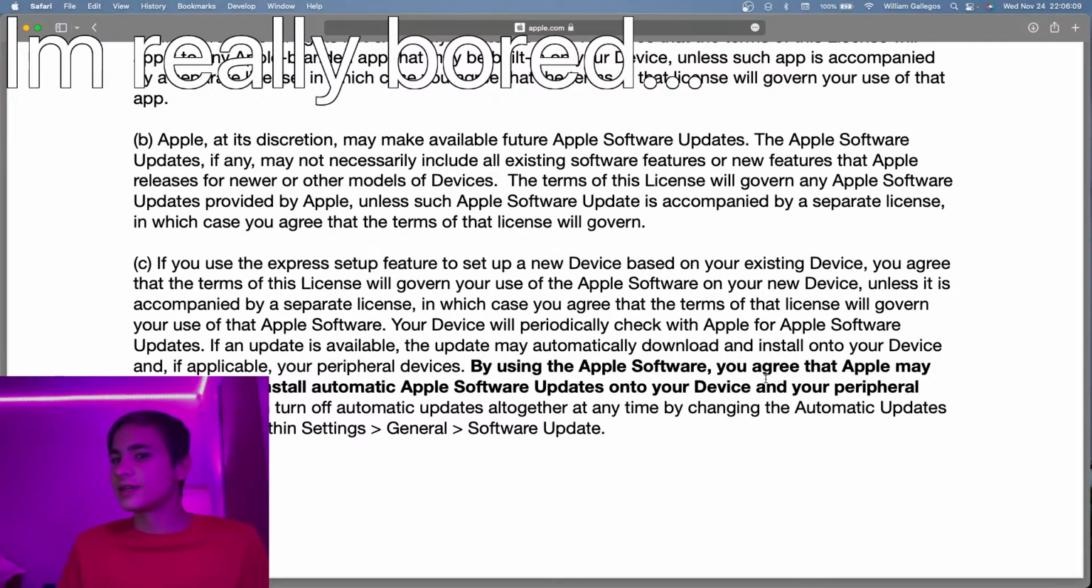It's just iOS 15, yeah. If you use the express setup feature to set up a new device based on your existing device, you agree that the terms of this license will govern your use of the Apple software on your new device unless it is accompanied by a separate license, in which case you agree that that license will govern your use of the Apple software.